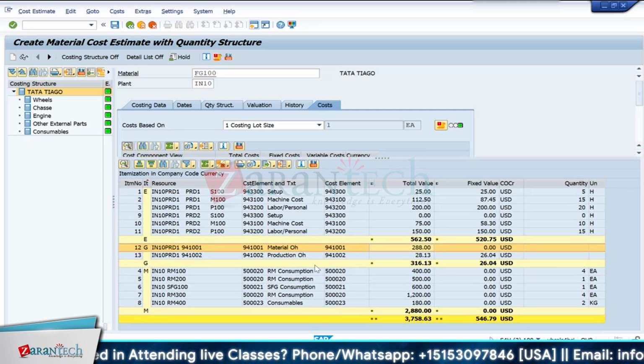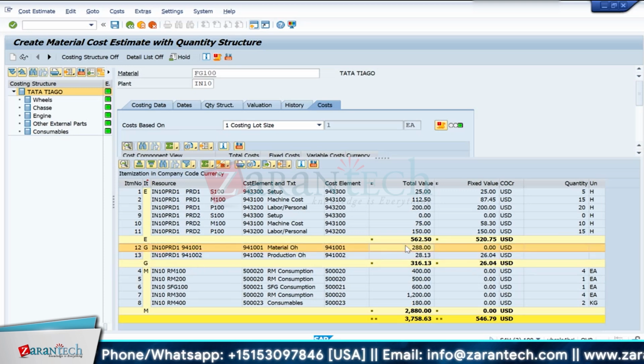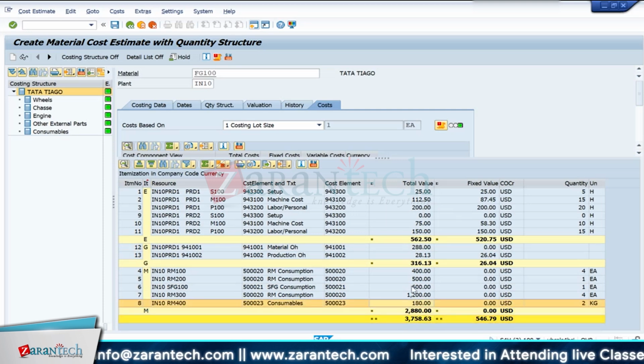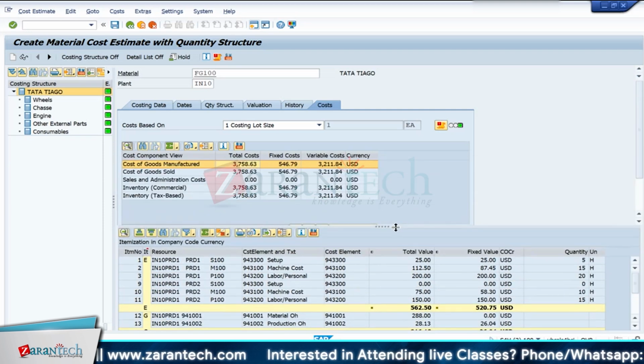I mean, it reads the price from material master for the materials, and for the activity types, it reads from the KP26 price. Okay, and quantities from routing, and this overheads. Since we mentioned already the configuration in the costing sheet, accordingly system will bring prices from the costing sheet. Okay. Now we discussed about cost component structure, right?